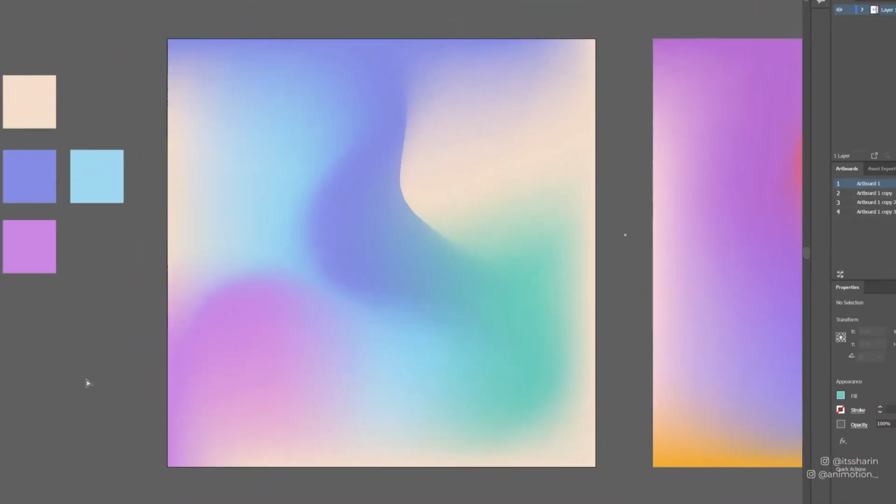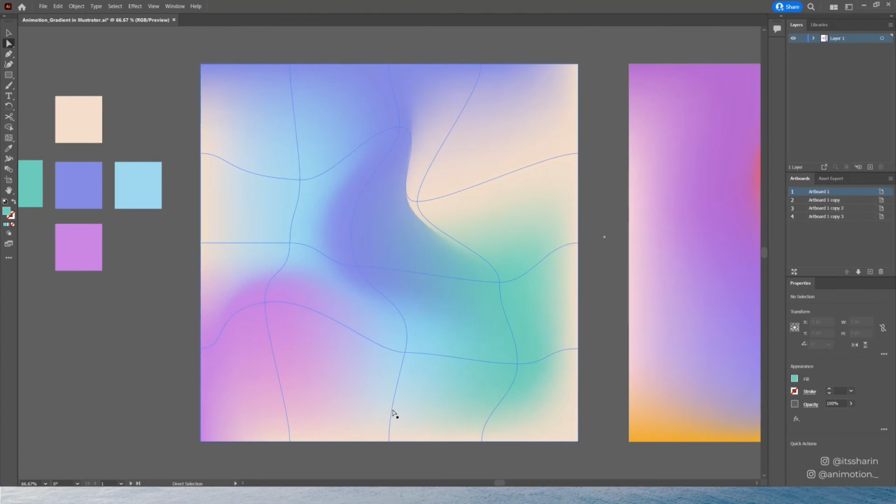And then once you're done, you can also still add another point. If you go back to your mesh tool and then just click on one of the lines, it'll create a new line which you can edit the color of.